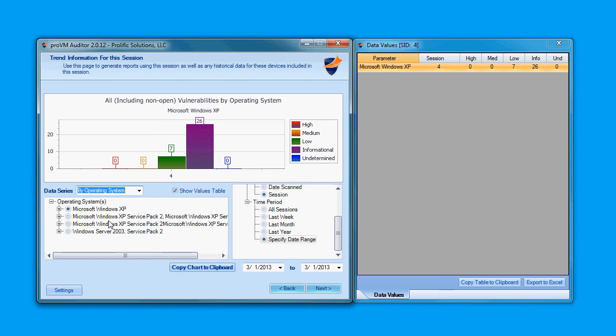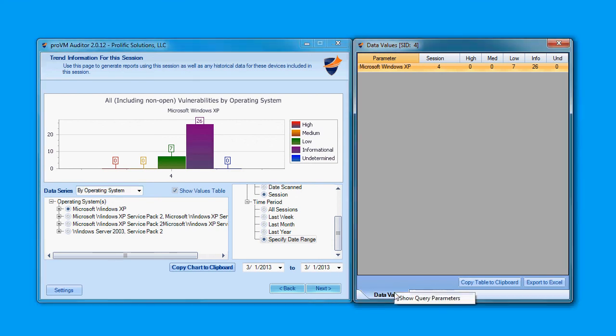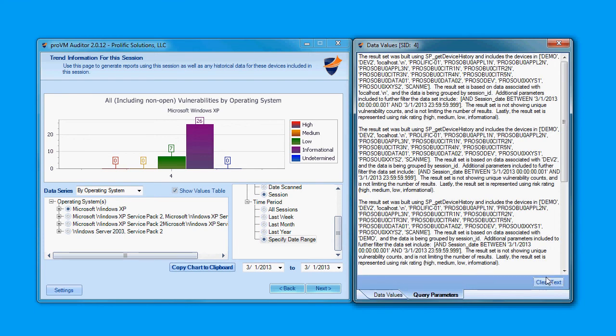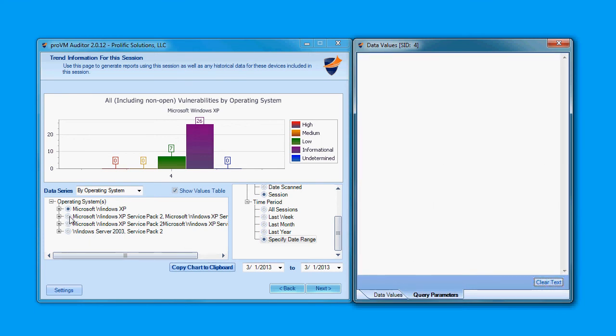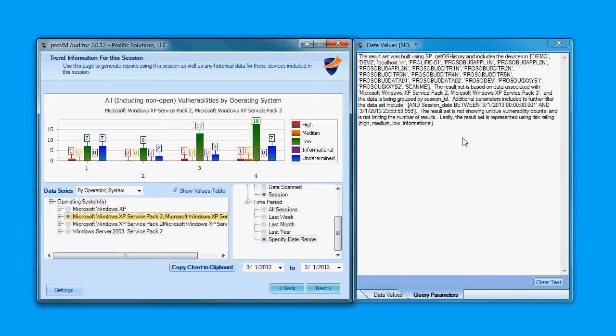If for some reason you would like an explanation of the constraints that's used with session trending, you can right click on data values and show your query parameters. Let's clear this out. And as you change your parameters, you can see a description of the parameter. We tried to include this in as much plain English as possible so you can understand what you're reading, but I'm not about to try and go through all of them with you because it would take way too much time.